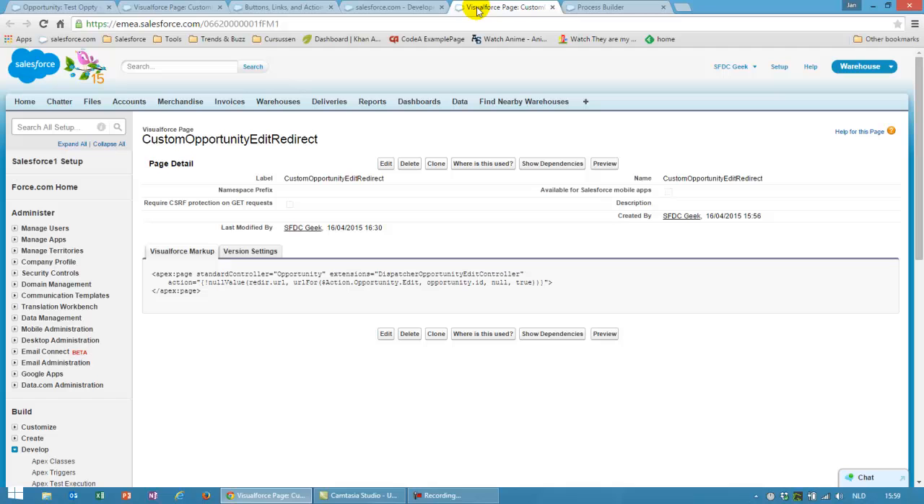I will start with the page itself. So custom opportunity edit redirect. That's behind the edit button now, the standard edit button on an opportunity level. And all it does is take the standard controller opportunity, because it has to get the ID of the opportunity on which we have the edit button. So we edit that opportunity, and it has a controller extension called dispatcher opportunity edit controller.